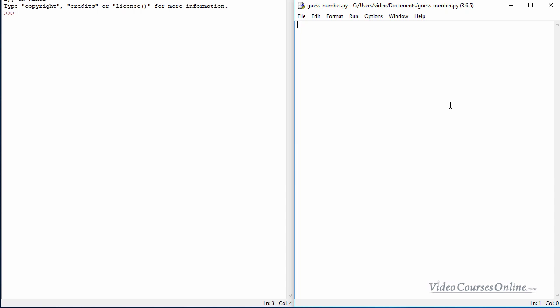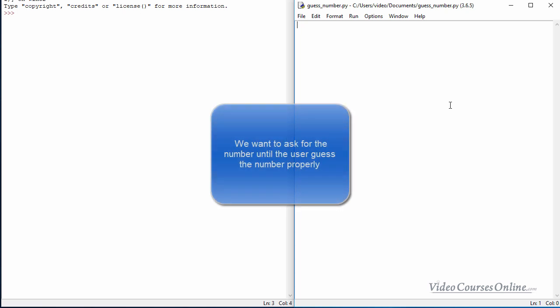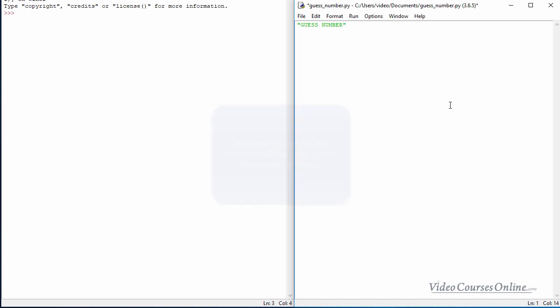I would like to create a program that will ask the user for the number, and we will compare the number to the secret number because we want the user to guess that number. Okay? So our program will be called guess number. I think we should start the program from creating the secret number that the user will look for. Let's assign to it, for example, 40.